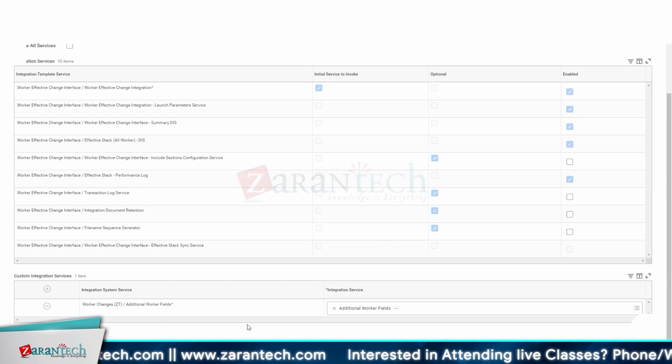Right. So I can set the initial service to invoke, optional, and then enabled, and I can choose and select. Some of them are by default, I cannot make changes to them. Some of them are selectable.